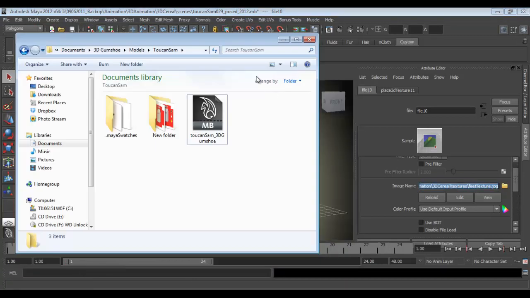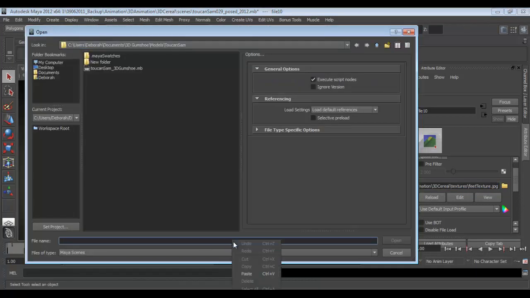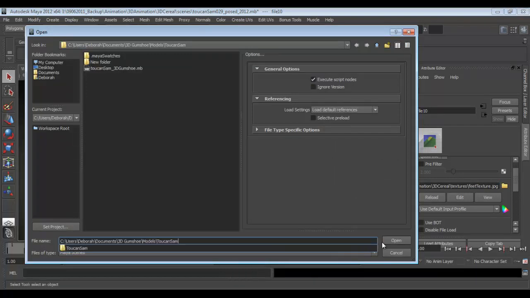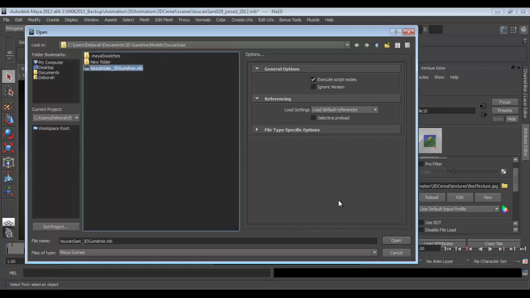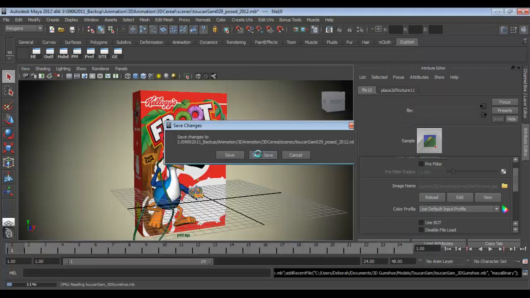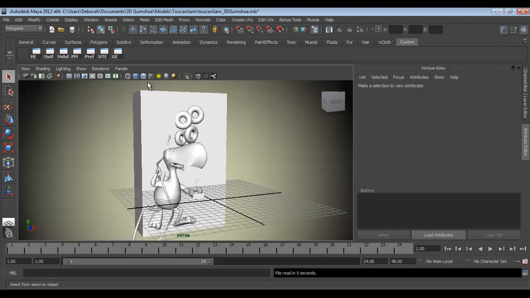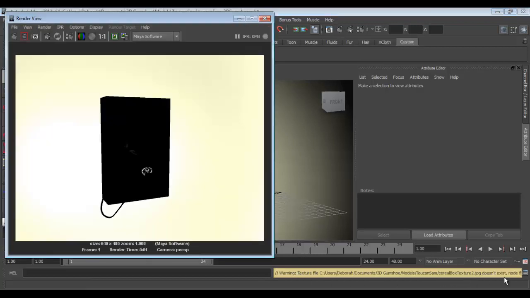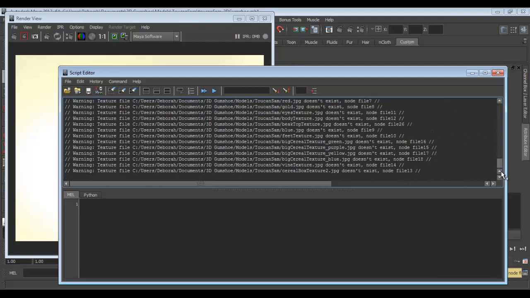We're going to open up another scene. I'm copying and pasting the location, which makes my workflow easier. And as you can see, we don't have textures anymore, and that's because it was set with absolute texture paths and now Maya is looking for the textures. If we click on render, you can see in the lower right that Maya gives us this yellow warning sign to tell us that the textures do not exist. Now if we click down here on the script editor, you can see all the textures that don't exist right here.